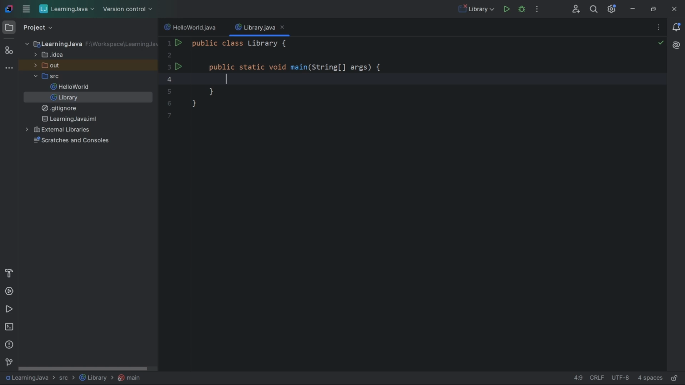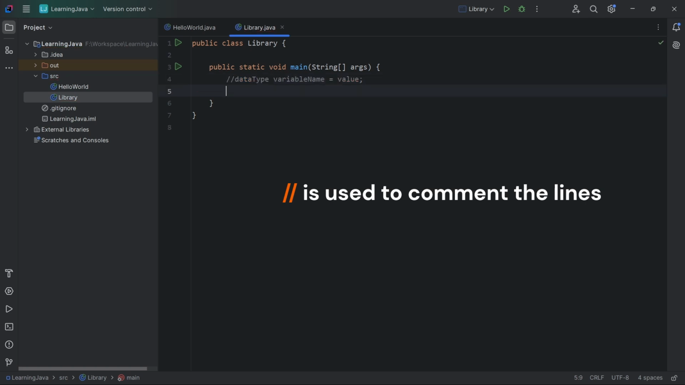Let's declare our data types. So the syntax is data type, and the variable name, assign the value. So this is our syntax, right? In the example of library, there can be like number of books it has, what is the price, whether it's available or not, the title. So for each of them, we will create a separate data type.